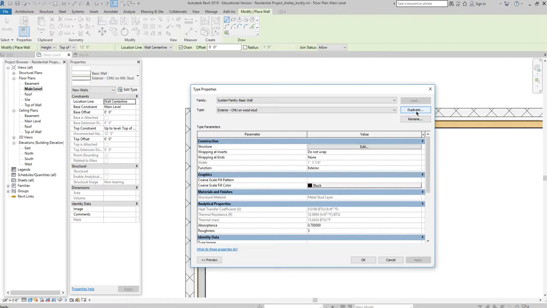By duplicating it, I essentially leave the original alone. So I still have the CMU on metal stud in my library for use later. So that's there, ready for use, unchanged. But now I have this new object that I can manipulate. So I've duplicated, I've renamed. It's time for me now to redefine this assembly. So I'm going to click on Edit here.